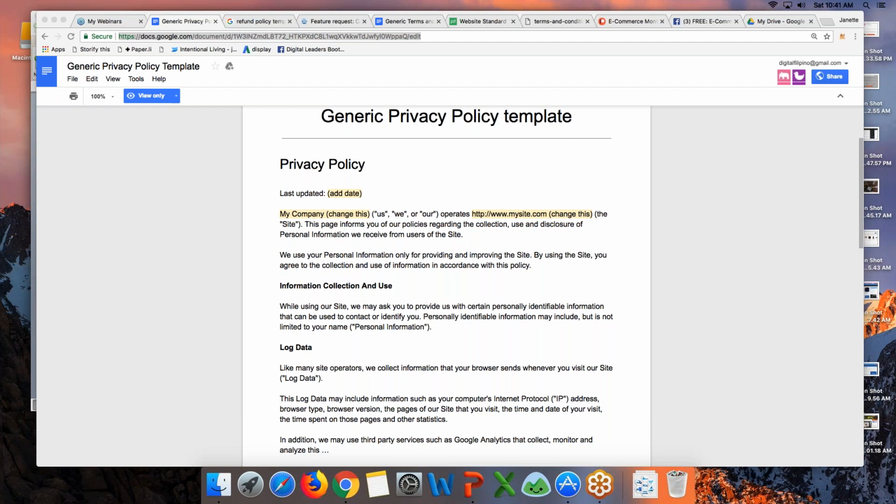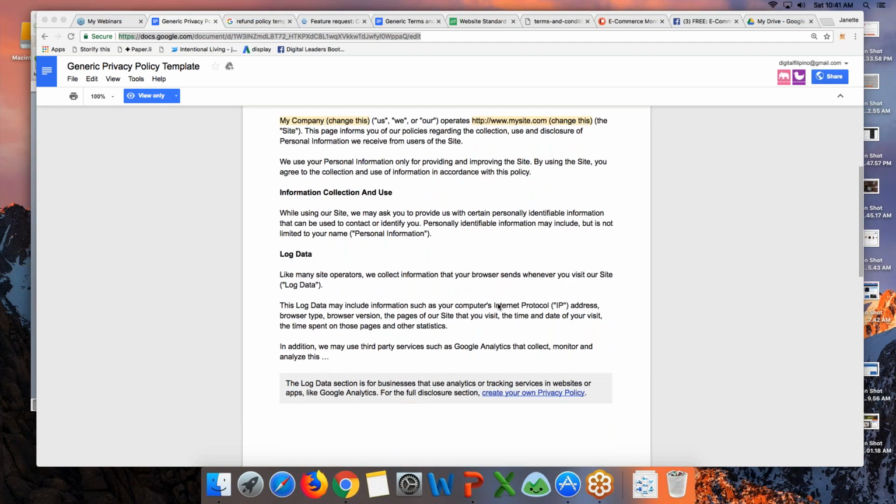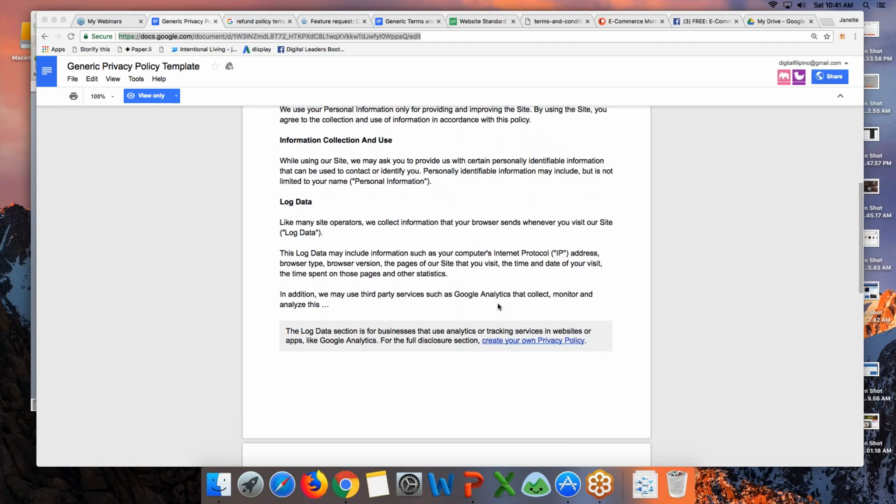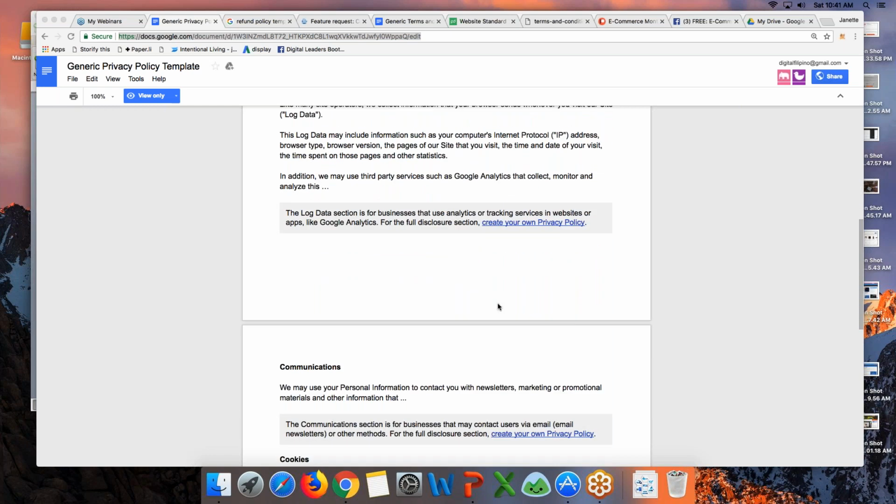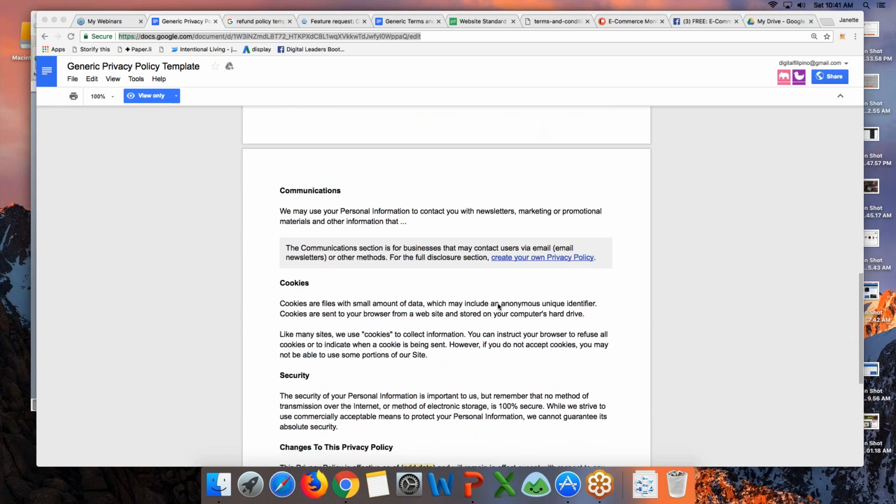So, yan, yung paano mo kinokollect yung information, right? Log data, especially if you are using Google Analytics and other analytics software that one way or the other is logging data. Communications like how are you going to use this data?